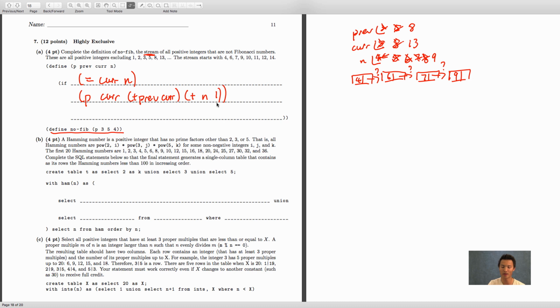Right. But if it's not equal, then we want n, right? We want to add n into our stream. So we're going to use cons-stream, passing in n. And the rest of the case is going to be a recursive call to p, because p denotes the stream such that our previous is going to be the same previous. We have the same current because n is still within the range of current. And the next value we're going to be checking is going to be n plus 1. And just close all parentheses.